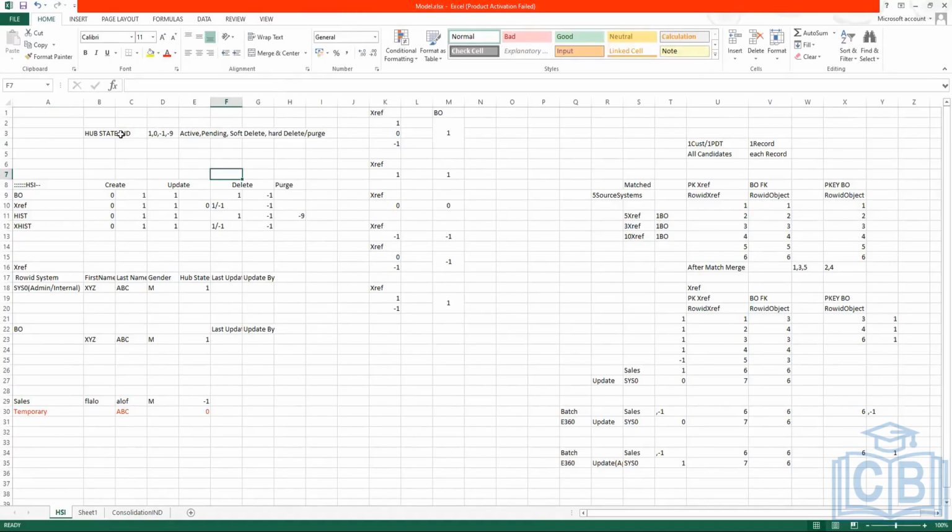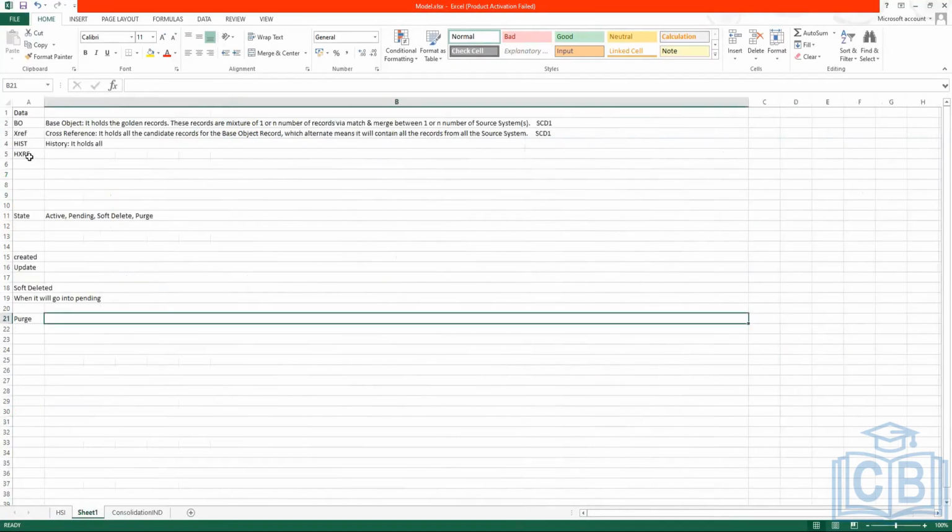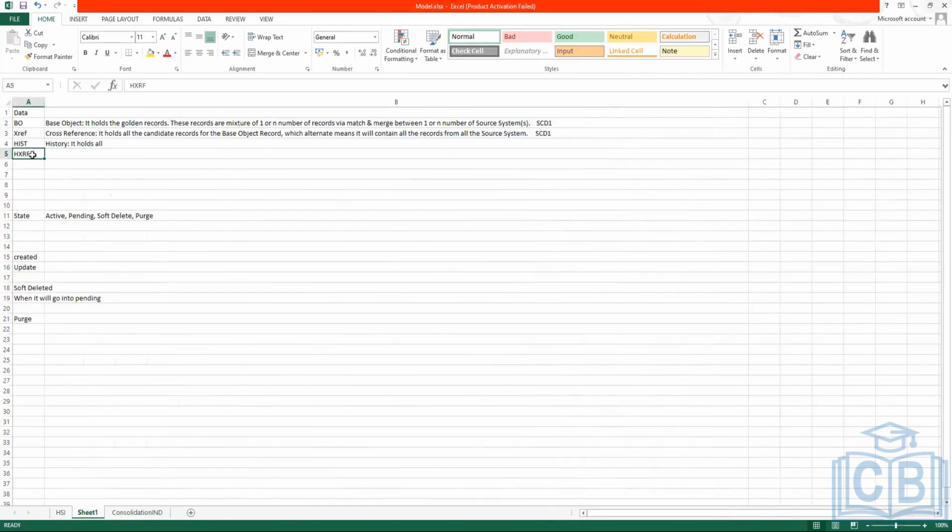Any questions, till whatever I have stated about base object, cross-reference, history, anything? For the XREF table, you said it saves only ST type 1. If the same record is coming from the source and it has some updates, it would be overwritten, or would it create a new record? Correct. That record history would be going in history XREF. Correct. It would be maintained with a timestamp and all.